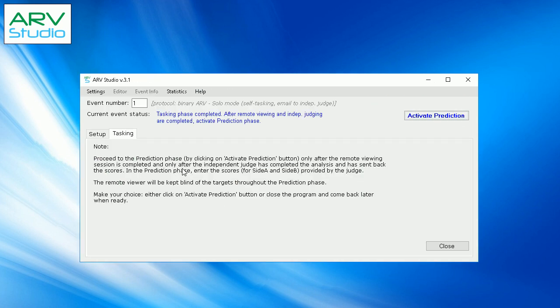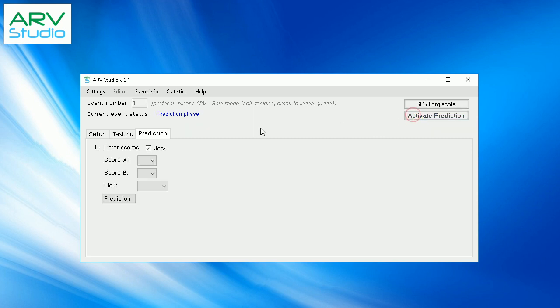Read the note, and if ready to proceed, click on Activate Prediction. The name of a remote viewer will appear. Please note the Side A combo box and the Side B combo box. Use the combo boxes to enter the Side A score and Side B score. These scores were provided to you by the independent judge.